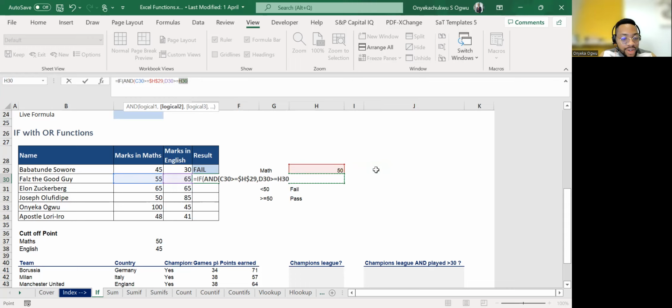We don't have any third logical test, right? We only have two logical tests, right? So instead of pressing comma, we can close the bracket. If you close the bracket, you can see the AND function has finished. Now we are back into our IF function. So we have used the AND function to circumvent the IF function.